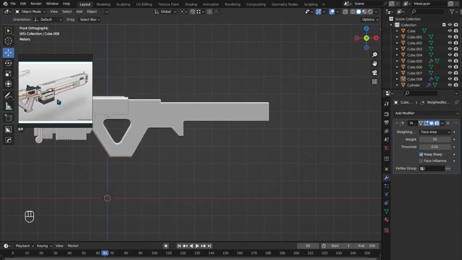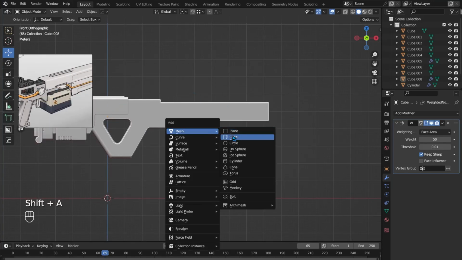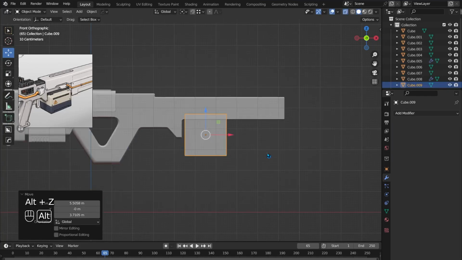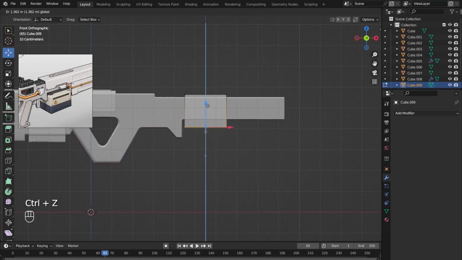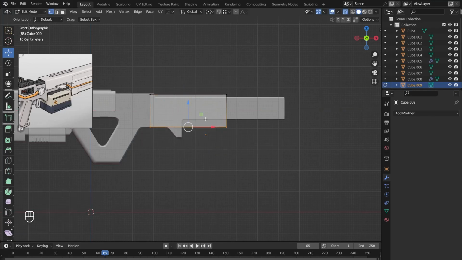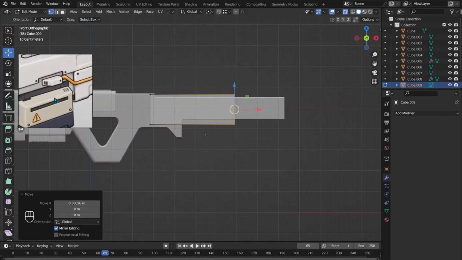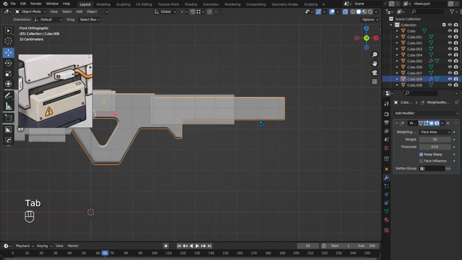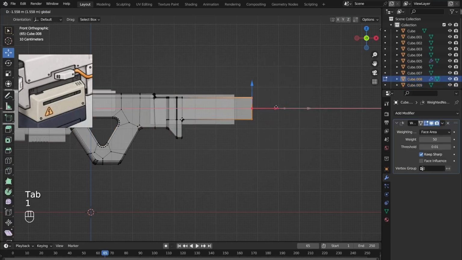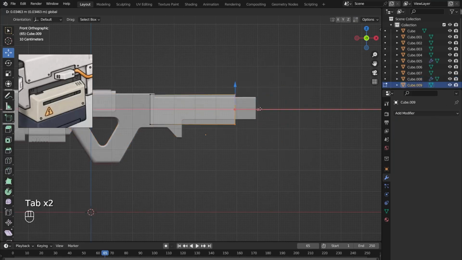Now let's make the cover here. First I will make this part. So I will take a cube and then start matching it with the reference. You can see it has extruded down from there. So I will just bring these vertices a bit back.